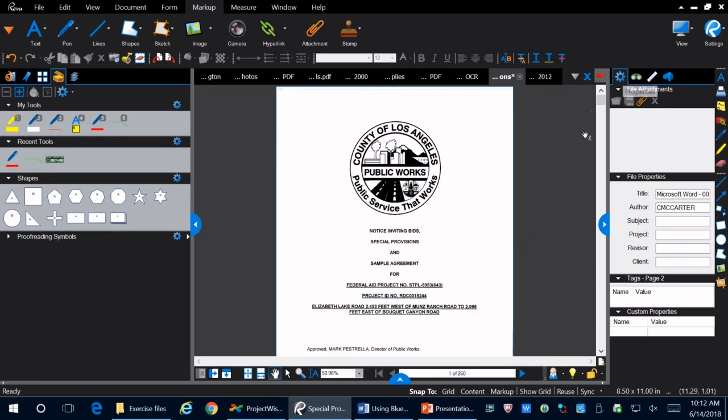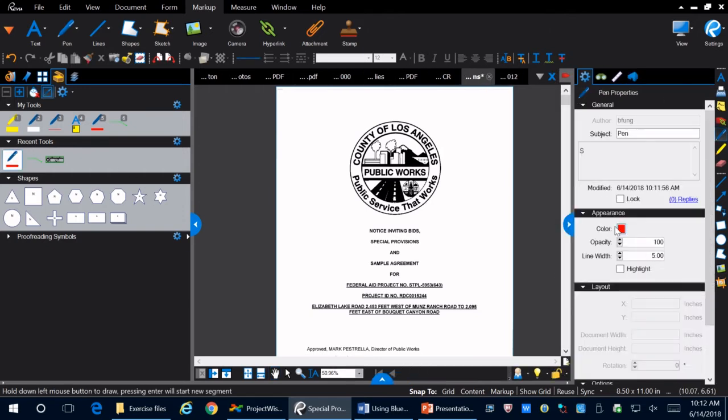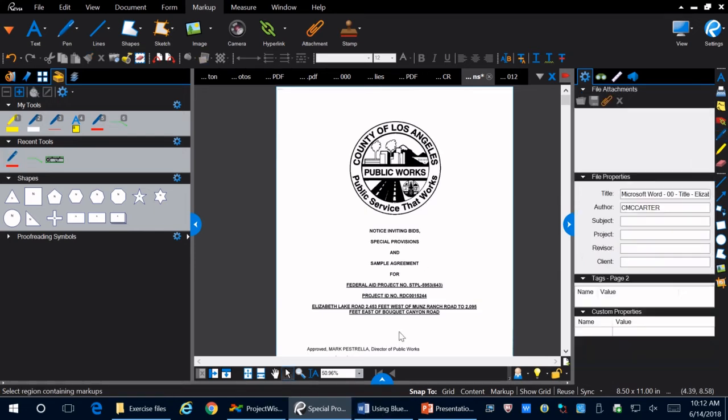So whether it's the properties of the tool as I just demonstrated, you can set the color, opacity, line width, whatever. But if I was just in the document, this is just properties of the document that you can see.